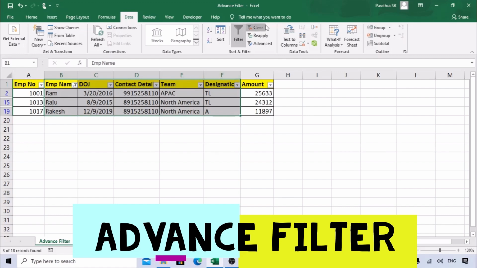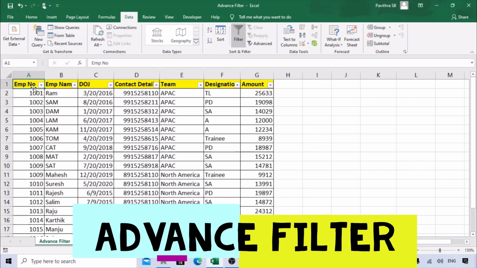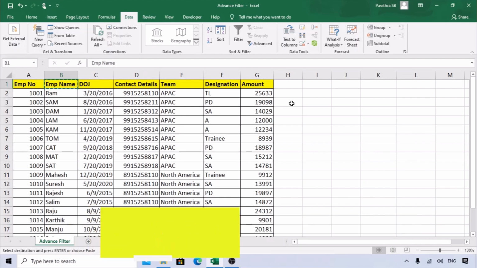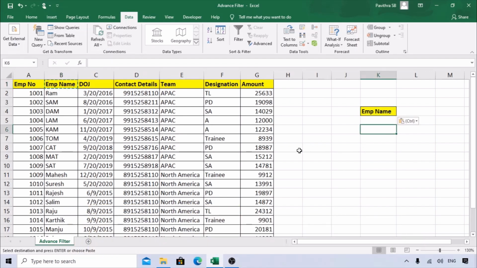So let's do that. Let's remove the normal filters. For that, let's copy the headers, to say on what basis we are trying to do the filters. Let's say I'm filtering based on the name. So I'm copying the employee name. Say I'll copy two names, Karthik and Manju. So I need to filter the data of the people Karthik and Manju.